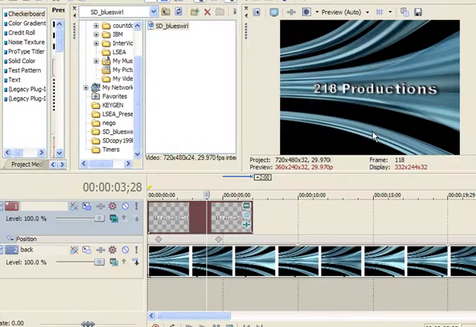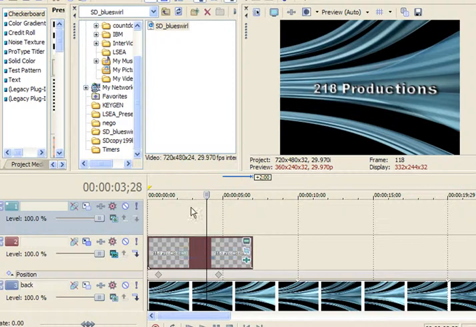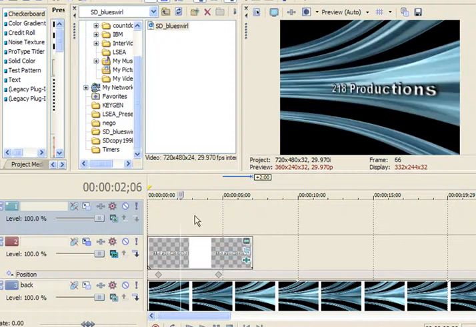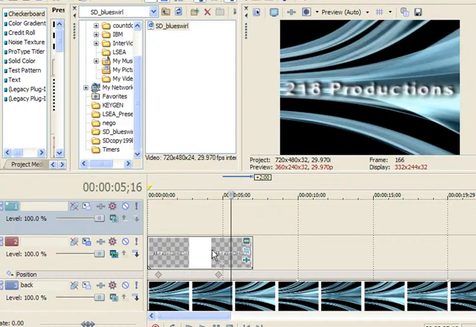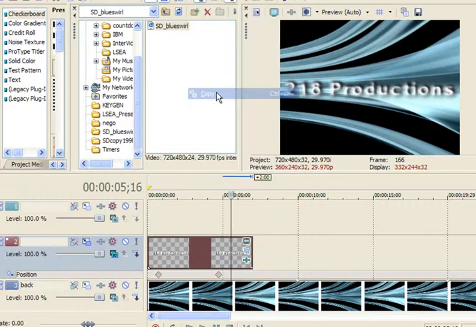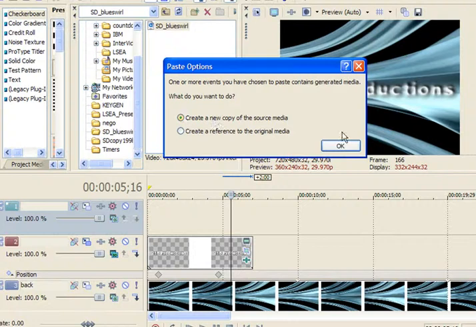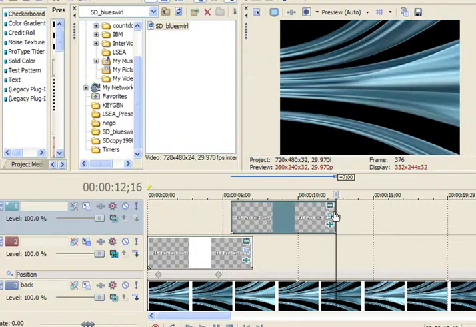Oh, that's cool. So now I need to do one more track above this, and in this track I'm going to have the text say presents. Okay, so in the top track I'm going to do my presents, and just to cheat a little bit, I'll copy the bottom one and then paste it in. Create a new copy. That way it'll remember the font choices and it'll remember all the special effects.